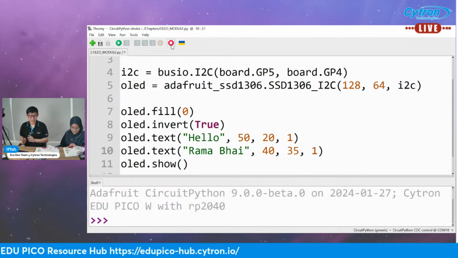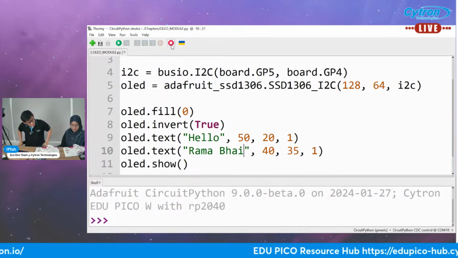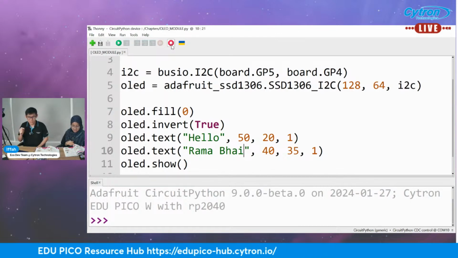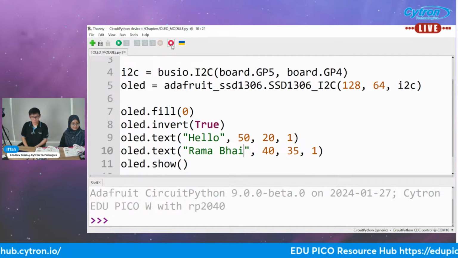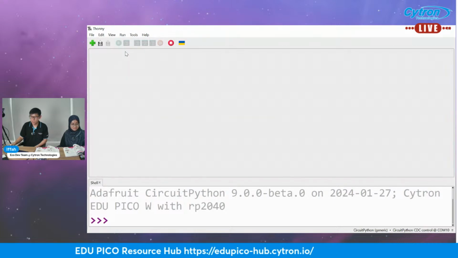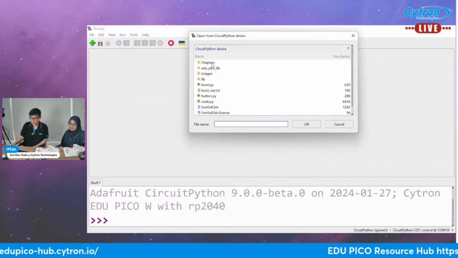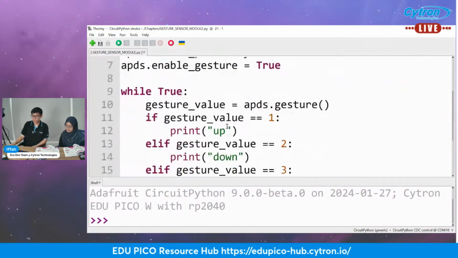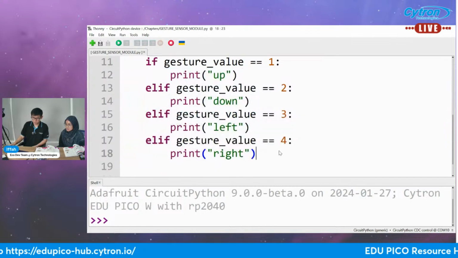Okay. All right. We're going to move on to the next sensor, still the same chapter, chapter 3. The gesture sensor, one of the key and very interesting sensors on the EDU PICO. Next we're going to open my folder and select the gesture sensor module. The gesture sensor module has code of up to 18 lines.